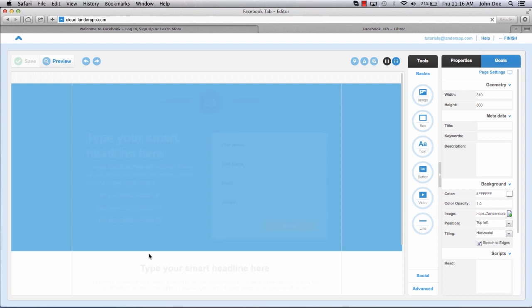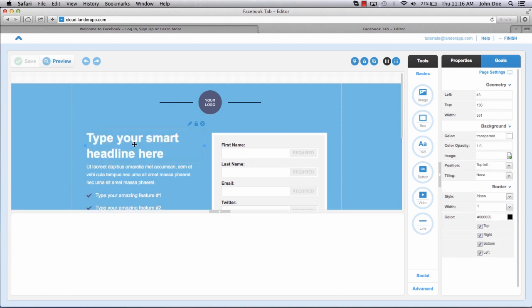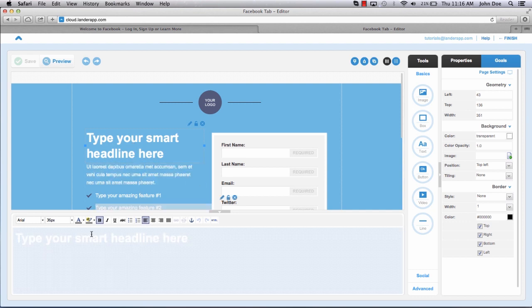Okay, first, let's go to the editor of your landing page and customize it. Keep in mind that for an optimal size fit on your Facebook tab, your landing page has to be 810 pixels wide by 800 pixels tall. However, if you've chosen one of our Facebook templates, don't worry about resizing it, because it will be the right size automatically by default.